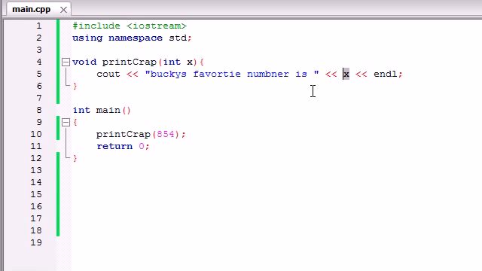So that's the basics of how you use functions with parameters. Again, whenever you're creating a parameter, use the data type and a variable name, and whenever you're using the function, don't forget to pass in or give it whatever information it needs. So that's pretty cool, simple enough.